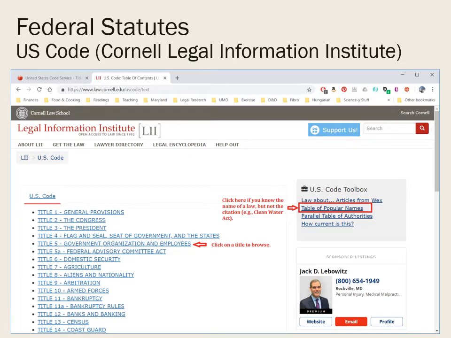You will also see that I have highlighted the table of popular names, which we will get to in a moment. But for right now, let's say that you need to find the Administrative Procedure Act, and you're going to do that by browsing the titles. Well, as you see here, Title 5, Government Organization and Employees, yeah, that might be where you would find administrative procedures, so let's go ahead and click that.